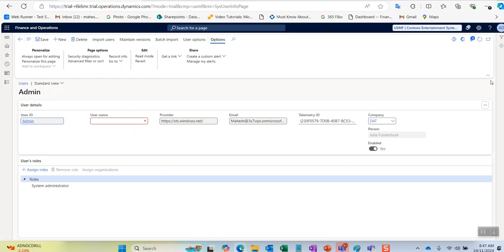So now you can see when I open this particular form, I don't have a person mapped. If this person is not mapped, you cannot create the purchase requisition. So this is the first step. You need to make sure the person is mapped or not.